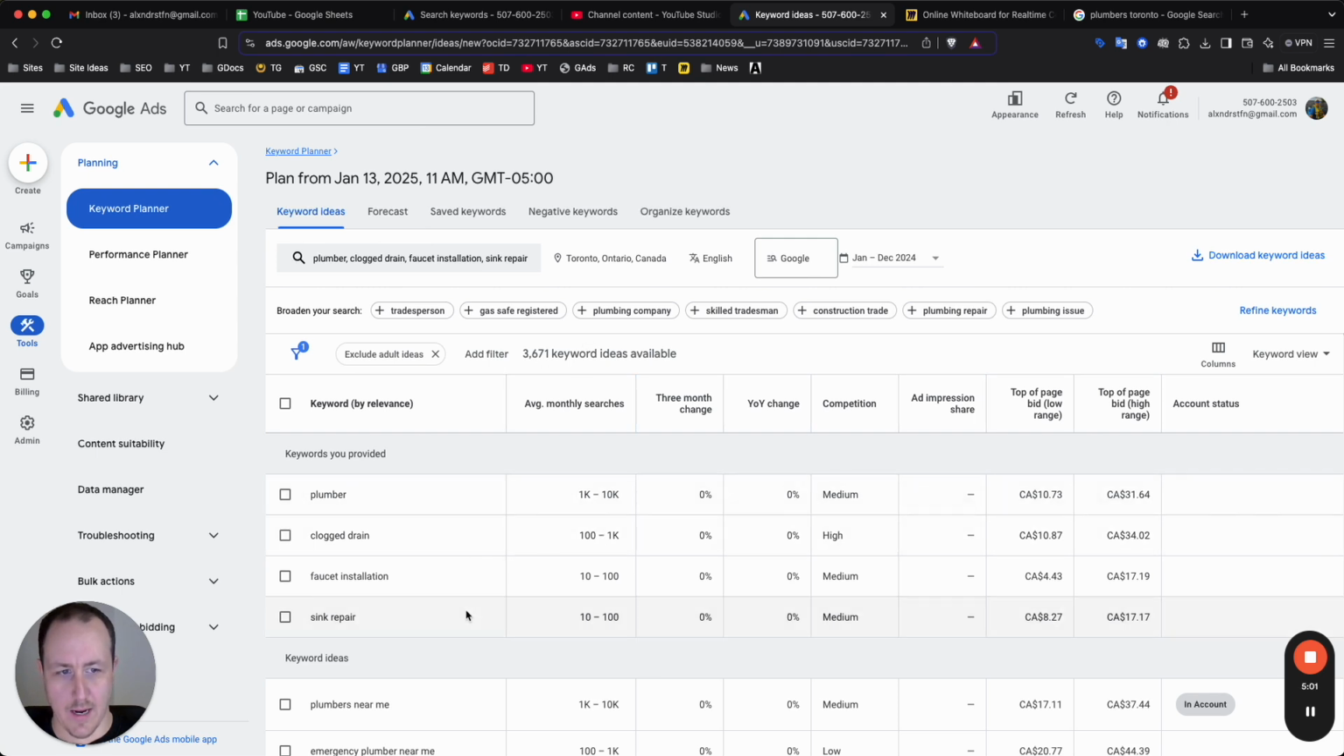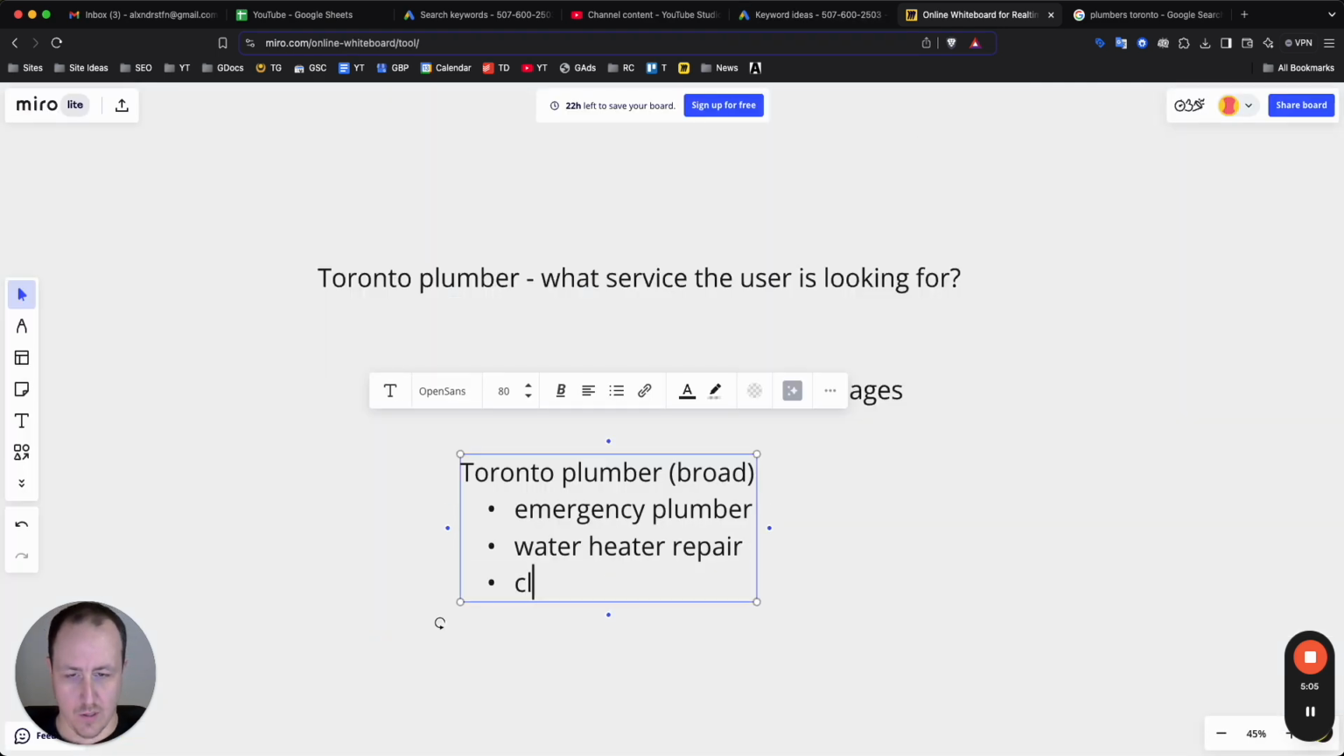Right? Clogged drain, faucet installation, and sink repair. All right, so these are all great. So clogged drain service, sink repair, faucet installation.